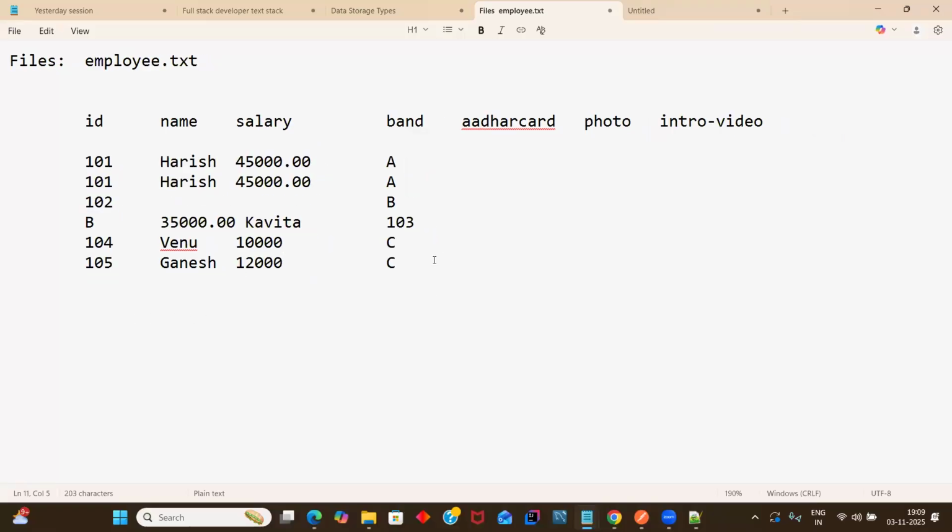There's one more text file I was considering here, the notepad file, something like employee bands. And here, guys, we have a band ID, I mean band, and what is the salary criteria, a minimum salary criteria and a maximum salary criteria. Let's say for A band, the minimum salary should be 40,000, and the maximum salary they can say 50,000, guys.